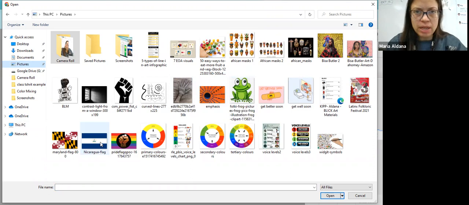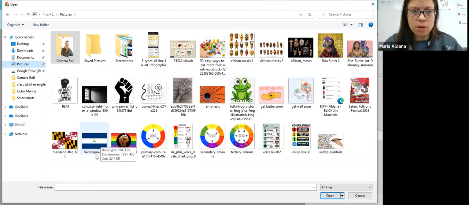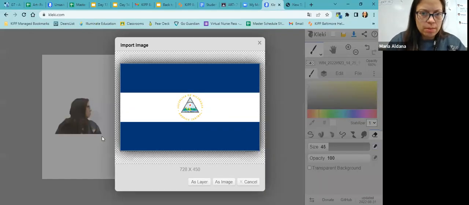So I'm gonna pick the Nicaraguan flag, Nicaragua. This is where I'm from. So I'm gonna click on this and it'll be the same thing. You're gonna add your image as a layer.